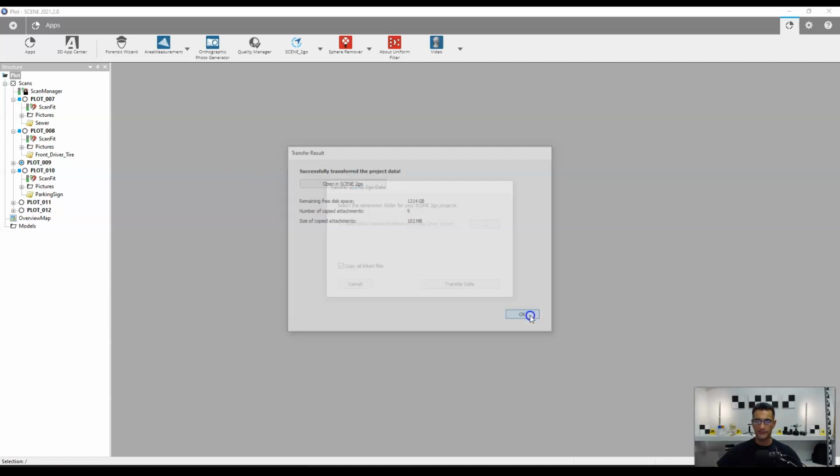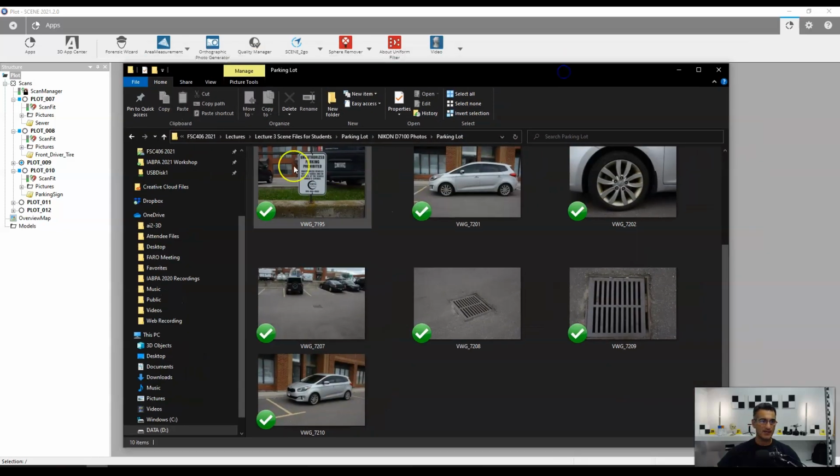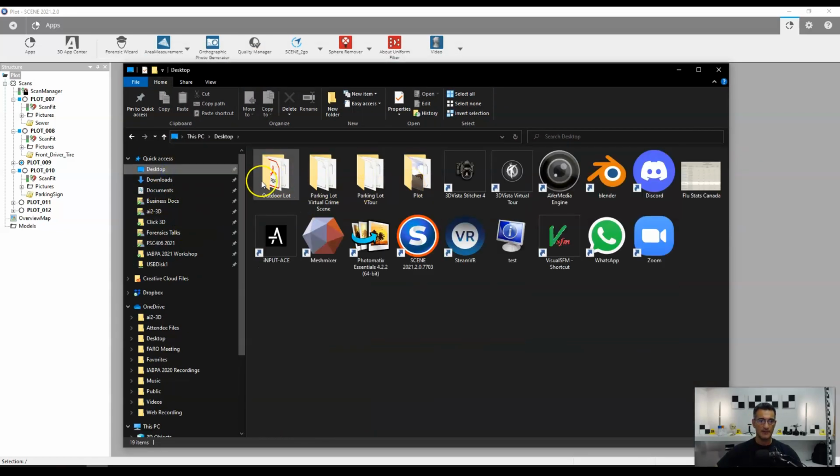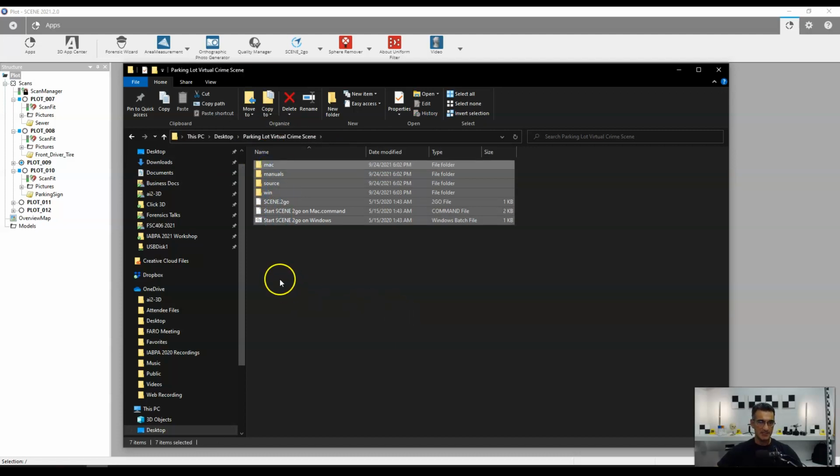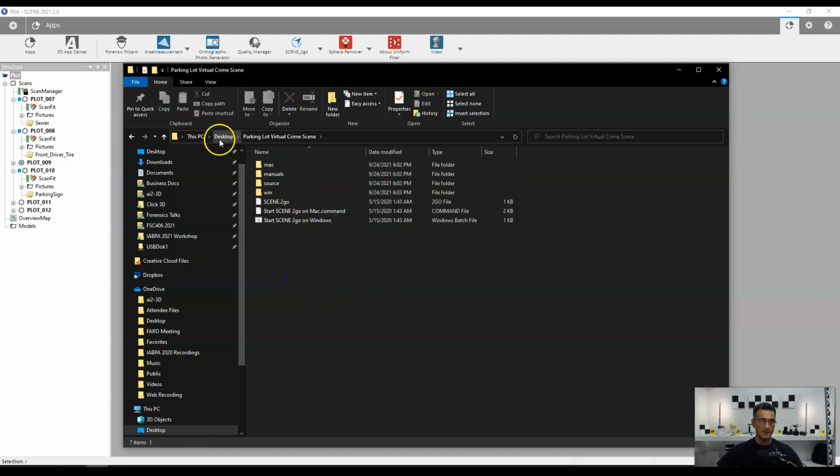I'm actually gonna show it to you from the desktop and what I actually have here. So I'm gonna go to the desktop. So parking lot, this one here, the virtual crime scene, I'm gonna open this up. So these files here, if these were the only files that were on a USB key, this would work. Now, if you want, you can copy the whole folder that's up here, but you can also just copy these files and make sure nothing else is on there. But if you double click on Start Scene2Go on Windows, that will launch it on Windows. And if you do this one here, Start Scene2Go on Mac, then this will launch it on a Mac. So it's compatible with both. So let's go ahead and give it a shot. I'm going to do it on Windows here because that's what I have.